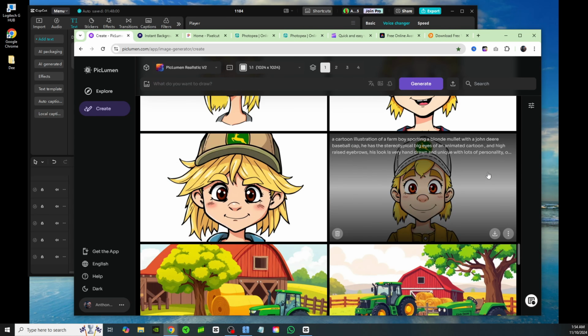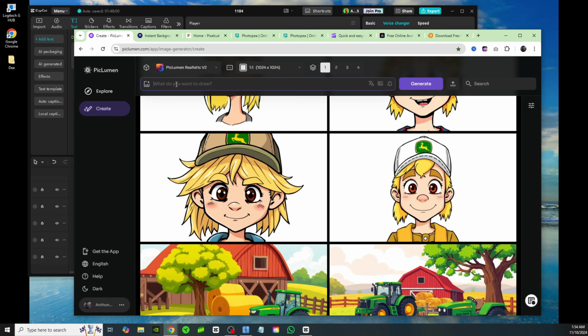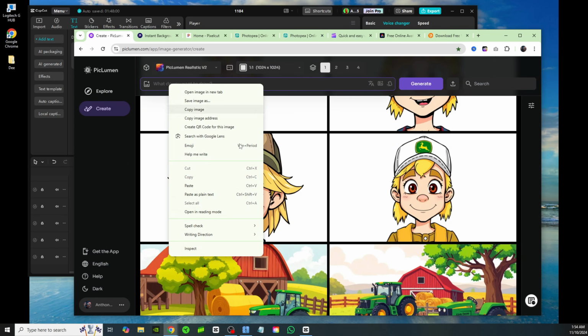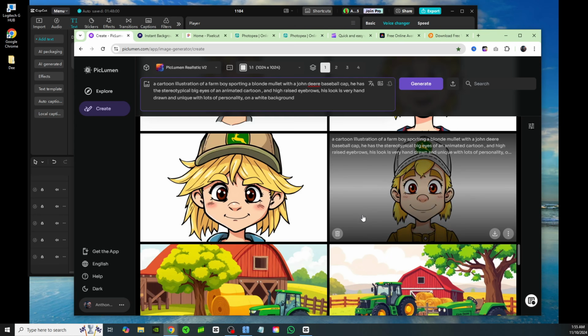And as you can see, here is the image that I used to create that cartoon, and I will include this prompt in the description, so if you guys want to use one of these prompts, feel free to use it. As you can see, it's a cartoon illustration, and then I described the character as well as I added on a white background. You might want to add that on your prompt because it's going to make it easier when you go to remove the background.